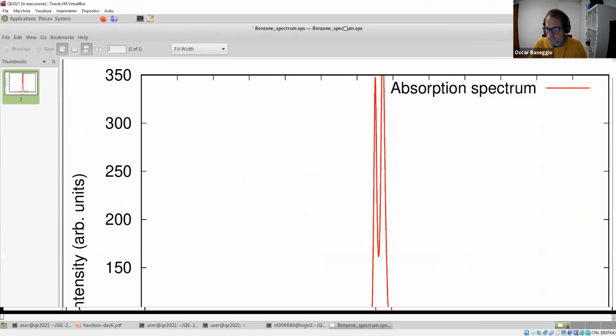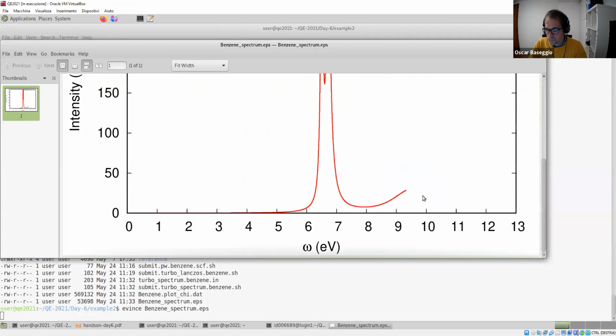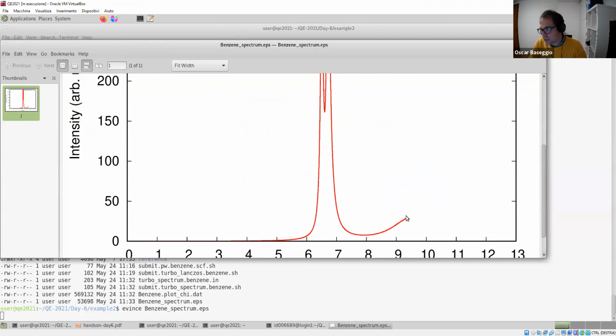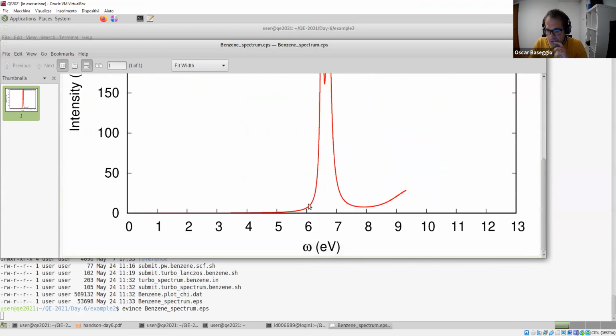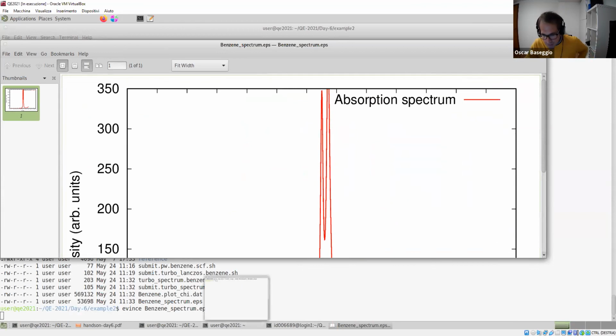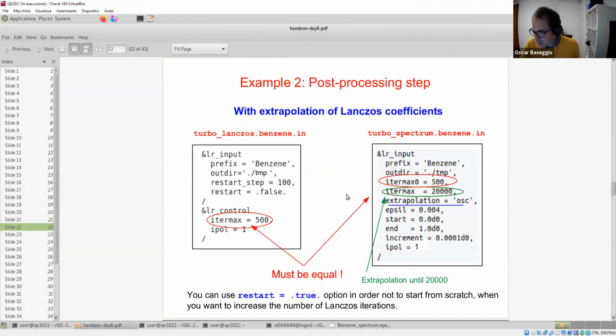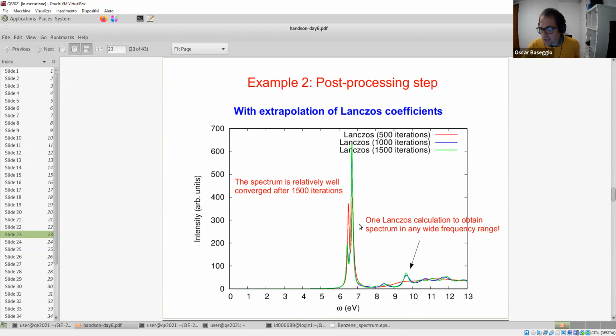So you can see it's totally different from before. Okay, you can see the real difference from the last one. I didn't hear, but maybe in the PDF it is. So you can see here the spectrum with the extrapolation. In red the 500 iterations with extrapolation that I computed, and then 1000 iterations with extrapolation and 1500 iterations with extrapolation, and you can see the convergence of the spectrum.